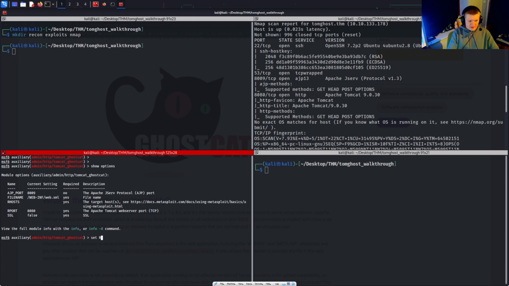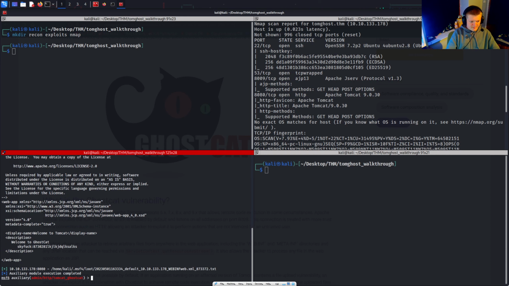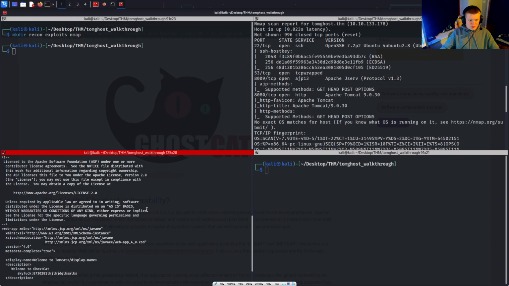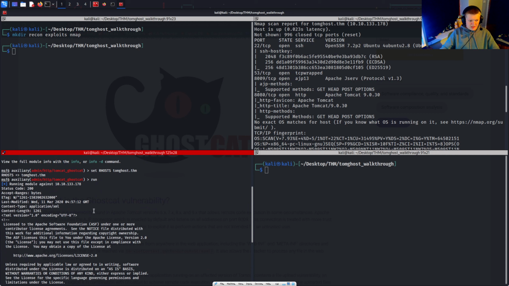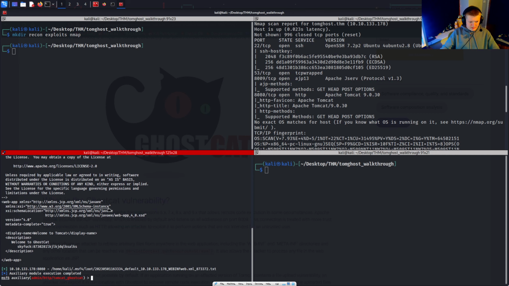And we'll set the RHOSTS to be tomghost.thm, not Hack The Box, TryHackMe, and we'll run this, and it returns this XML file.